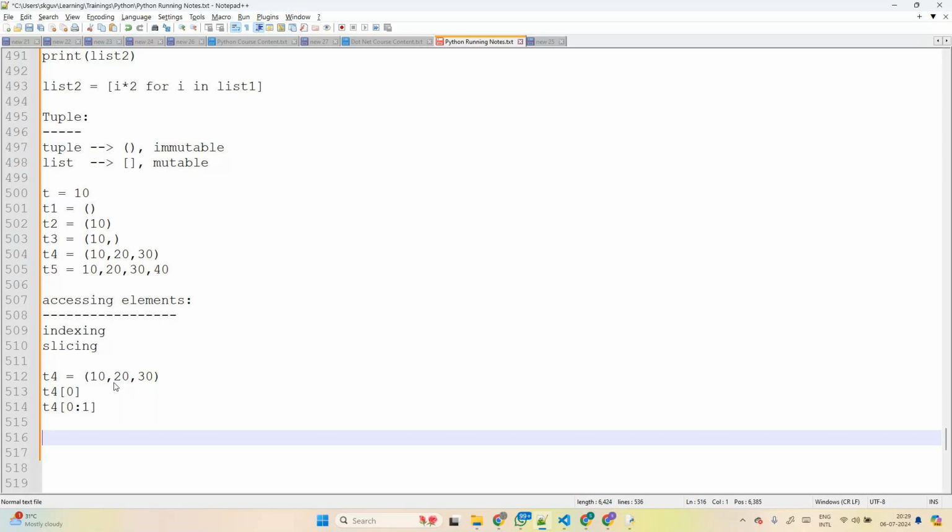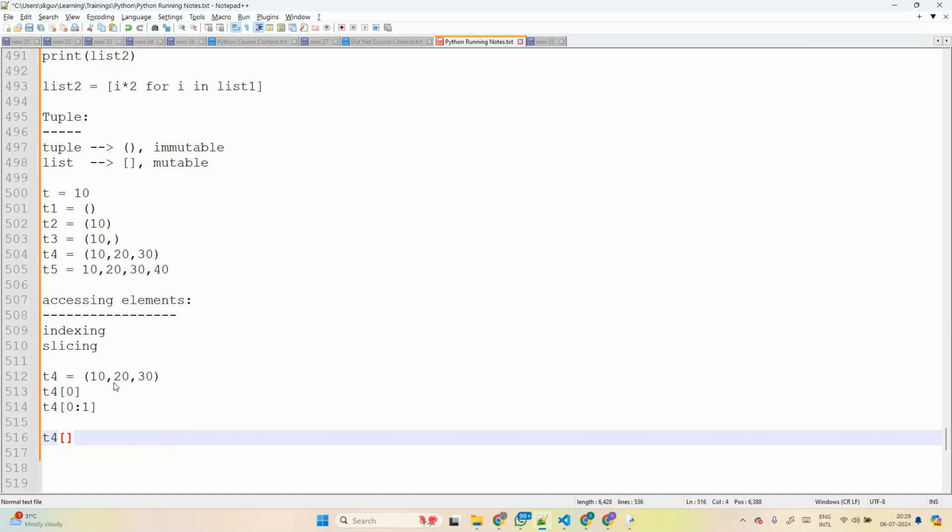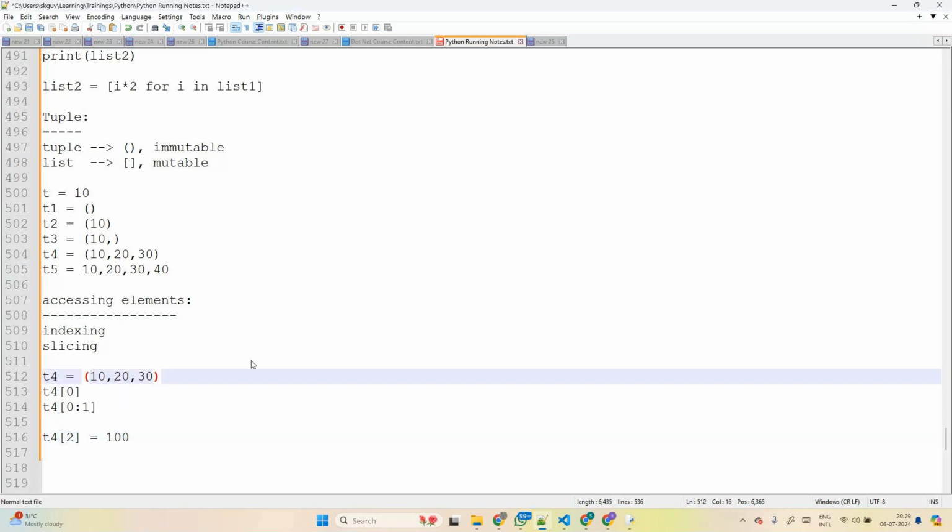As I told you, a tuple is immutable, right? So suppose I have T4. If I want to assign a value in the second position, will it allow the assignment? Let's see. So I already have T4. No, it didn't.